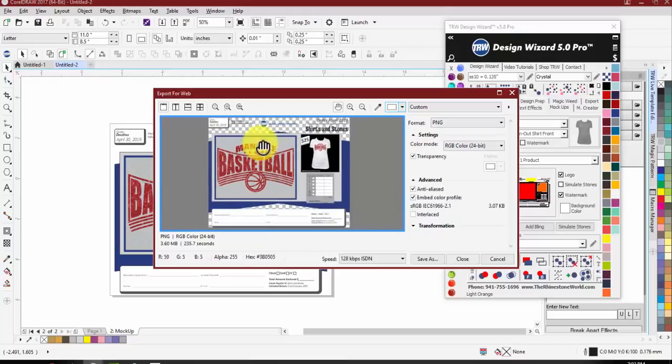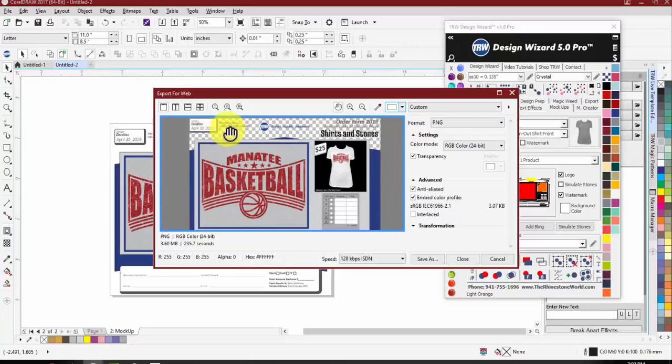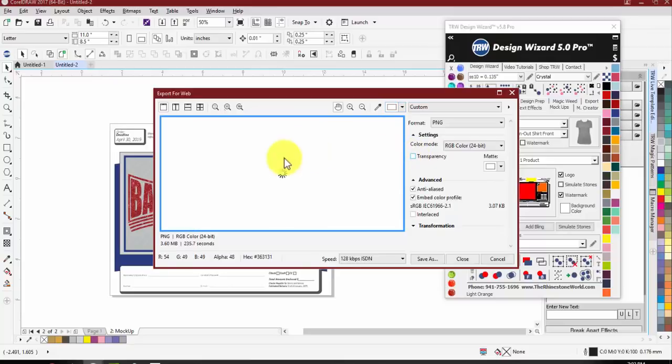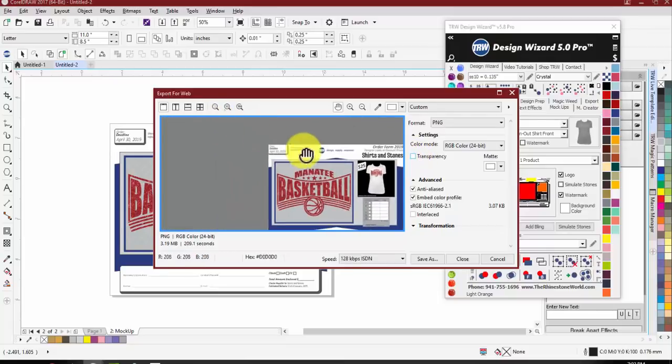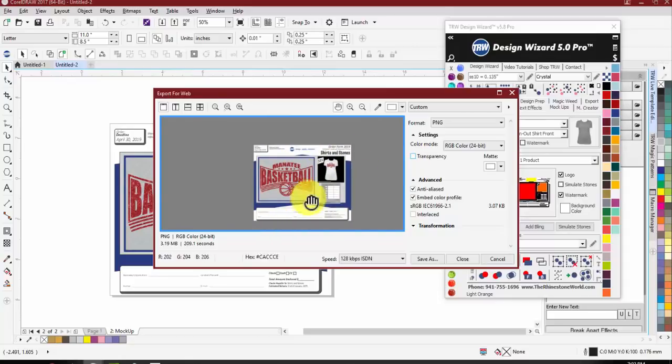So the PNG will give you the transparency where that white is, if you'd like that. If you don't want the transparency and you're going to print this out, you'll probably just uncheck the transparency so it looks like that. And then you'll just hit Save As. Now, you can save as a JPEG too, but PNG or JPEG is what I would recommend.